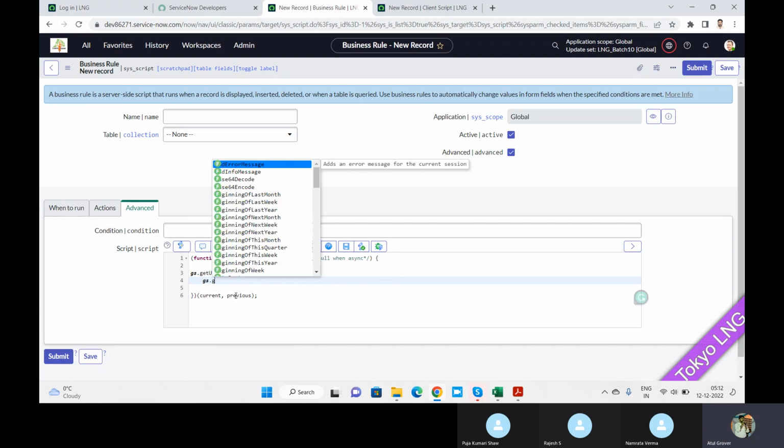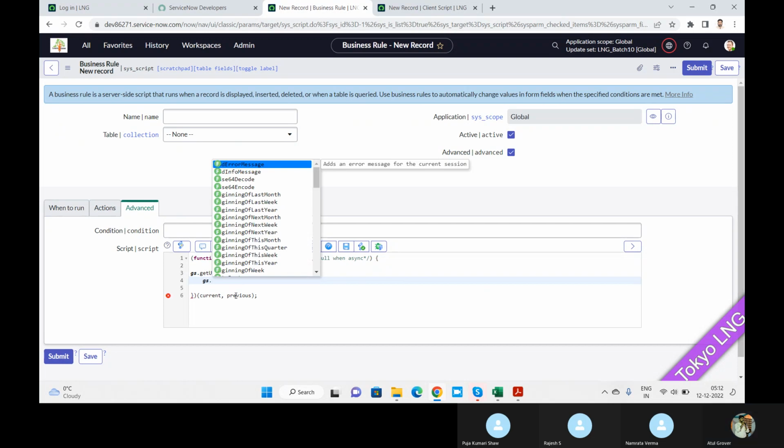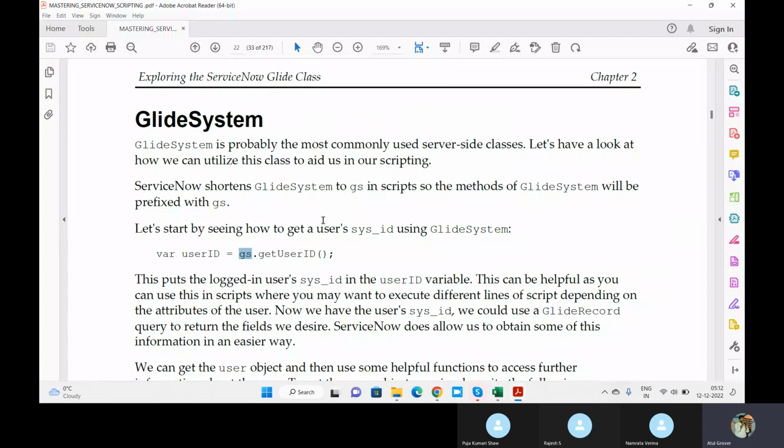I can say gs.addErrorMessage. Under that you have to mention the message. So now when I use this business rule in my table, it will show me the error message as well. But for us, it is important to understand what this glide system does specifically. And you say they mention the sys ID.